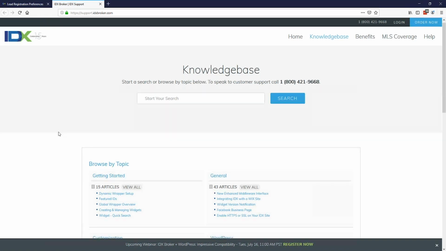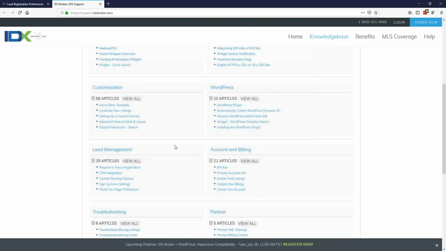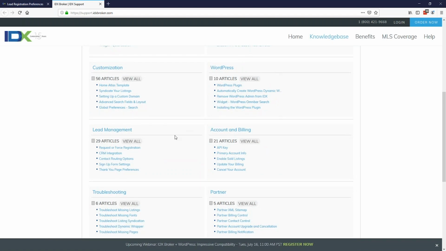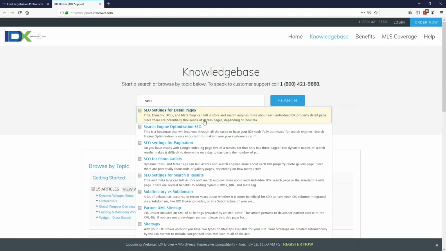And here, if we scroll down the page a little bit, we have different kinds of topics. We have all our getting started articles up here. You've got more customization options, things specific to WordPress, lead management, troubleshooting, and so on. So we've kind of grouped our articles up that way. You can also just come back up here to the top and then just click inside of this box and then start typing in something you want to search for. Let's say I just want to learn more about SEO. It'll auto-populate with any of the articles that have that as a keyword. So you can also search for articles that way.